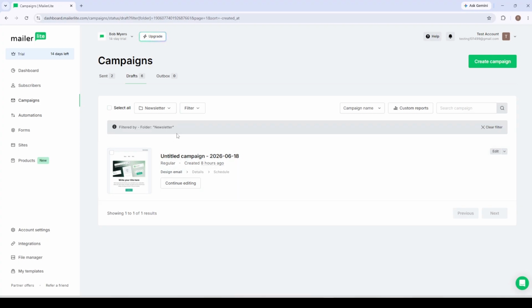One mistake I see all the time is people using cute or clever internal names that mean nothing 3 months later. Great Sale Campaign V2 tells you absolutely nothing about what was actually sent. Be boring, be consistent, and your future self will thank you when you're hunting for a specific email from last quarter.